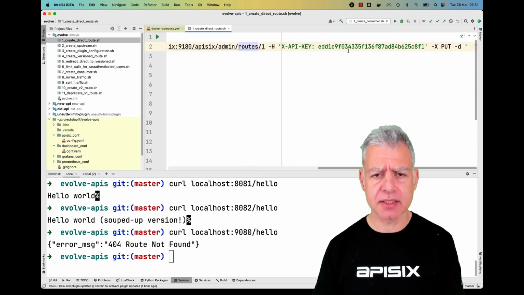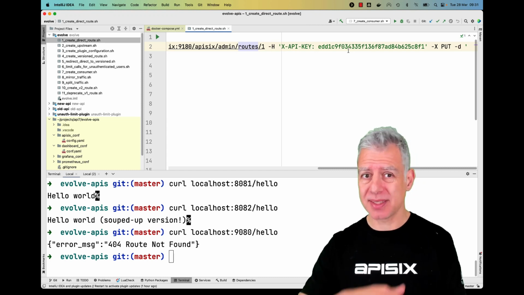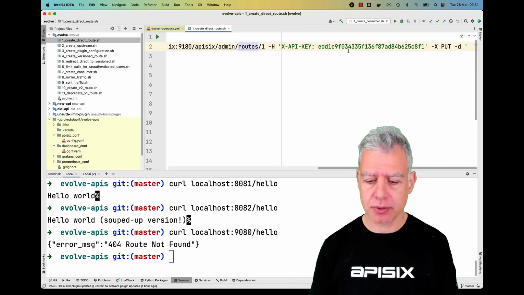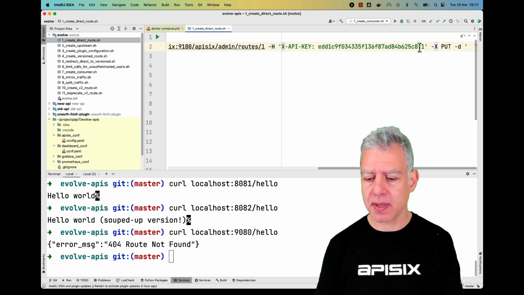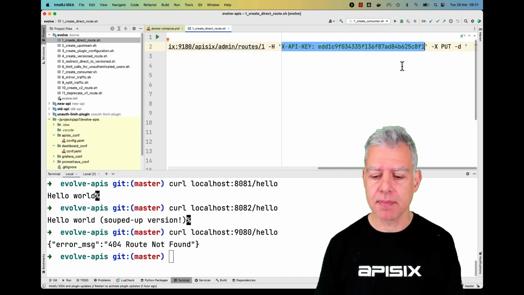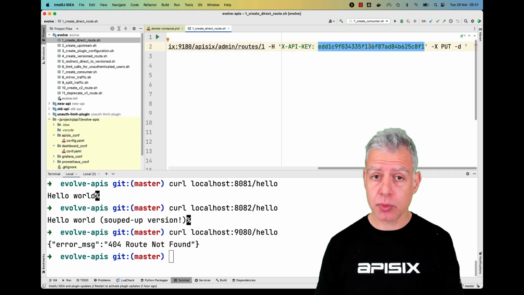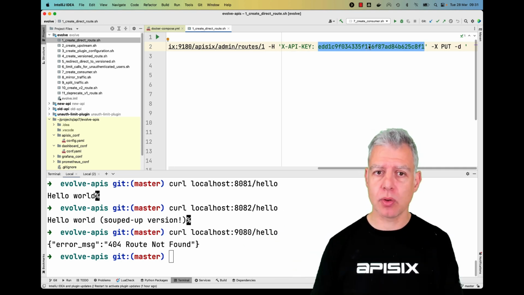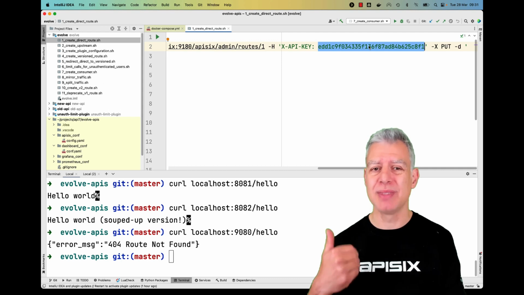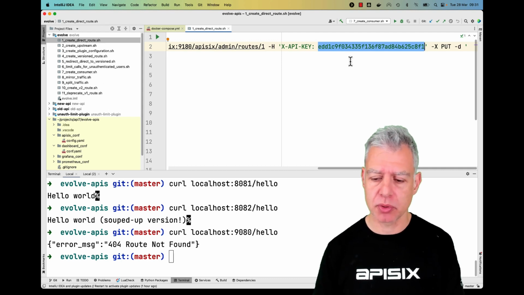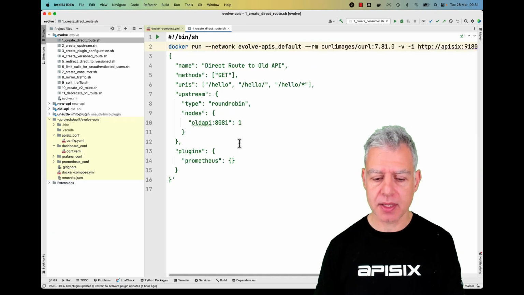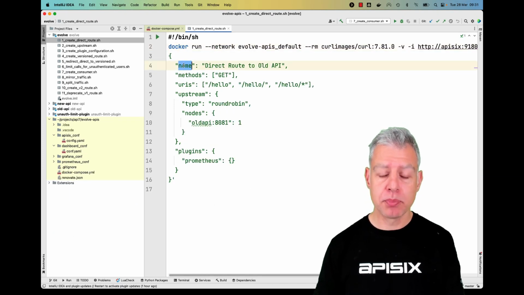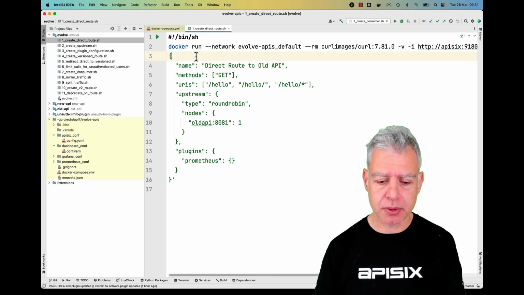Because it's a sensitive operation, you don't want everybody to be able to change your API gateway configuration. Here you need to pass an API key. I'm using the default one because I didn't change it. Of course, in production, you need to change it to something more secure. And the payload is the following. So you can put a name, which is optional.